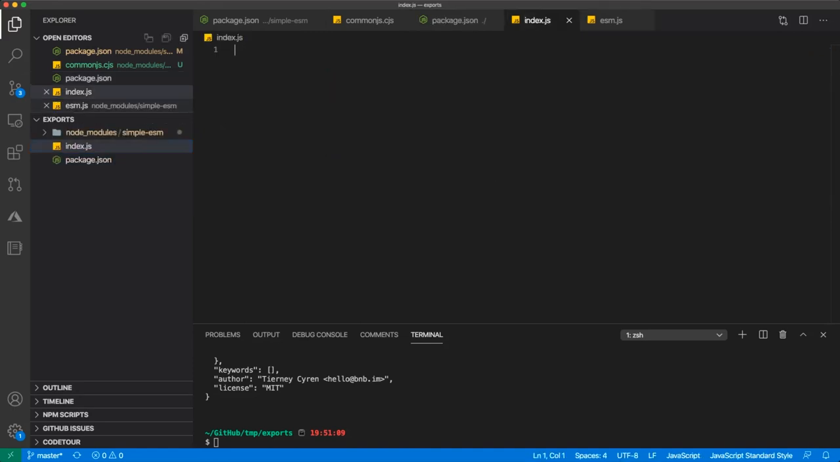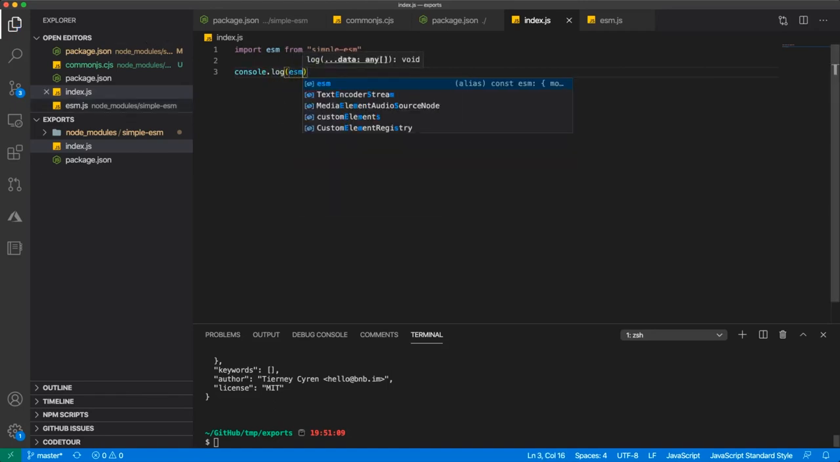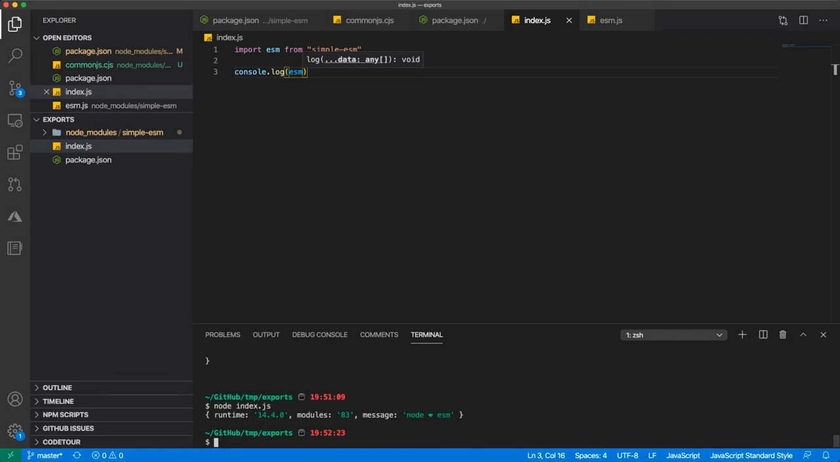And in this index.js, since it's going to be ESM, we're going to have to use import. I want to import the messages that are coming from our package in node modules. So I'm going to import ESM from simple ESM. This is importing what that is going to export for the import case in our package. Then if we set up logging for that, console.log ESM, we should be able to just run this and have it work. So we're going to do node index.js. Boom. There's our ESM use case for conditional exports.